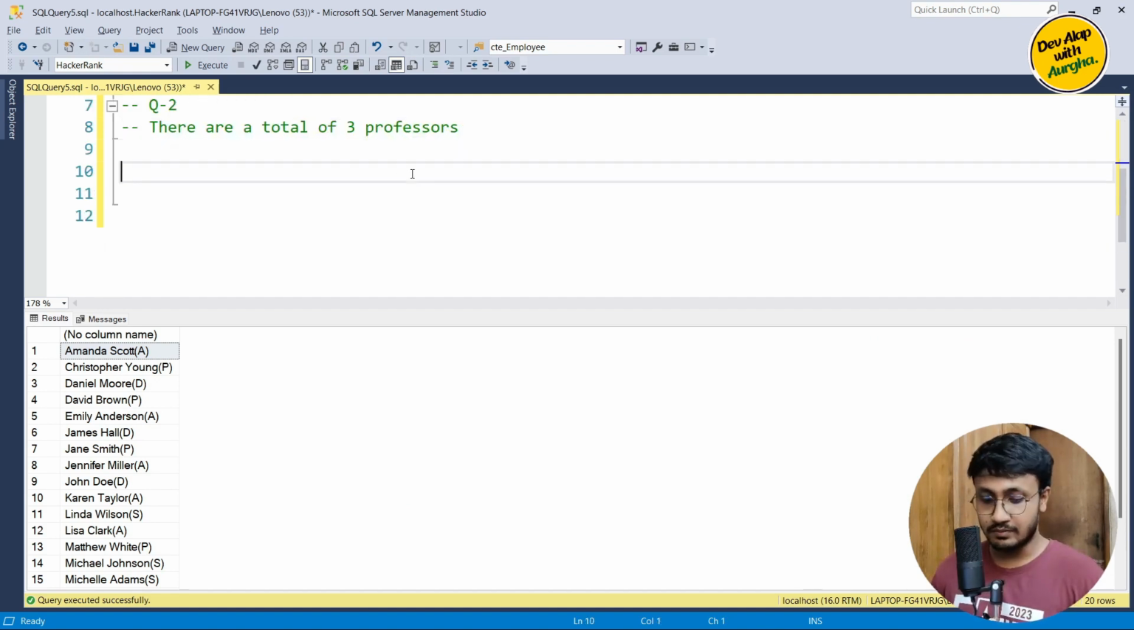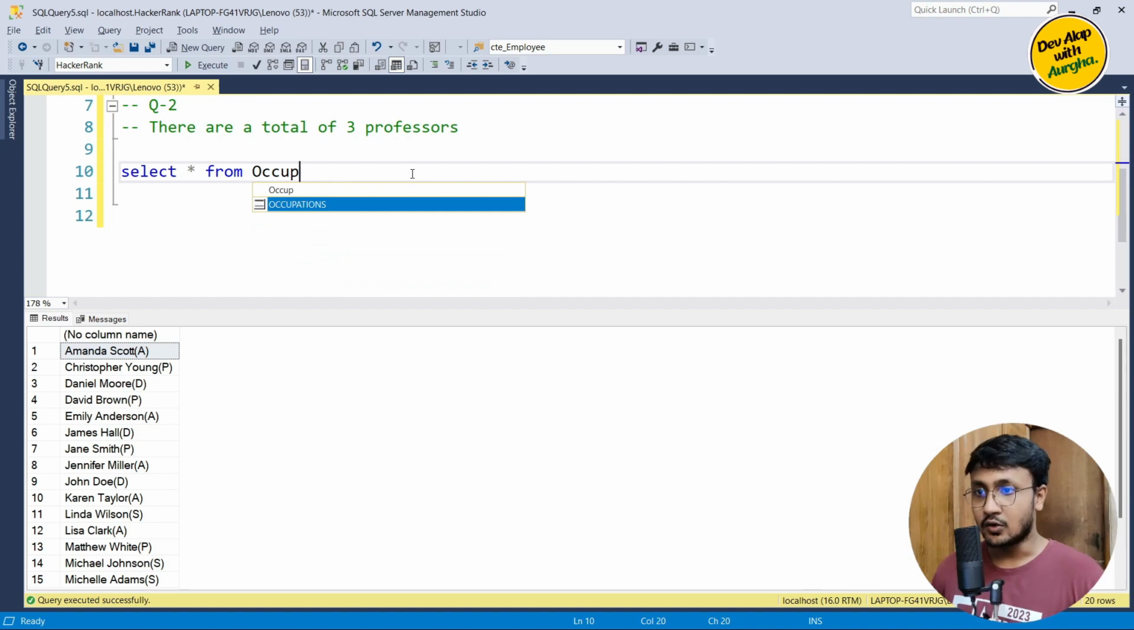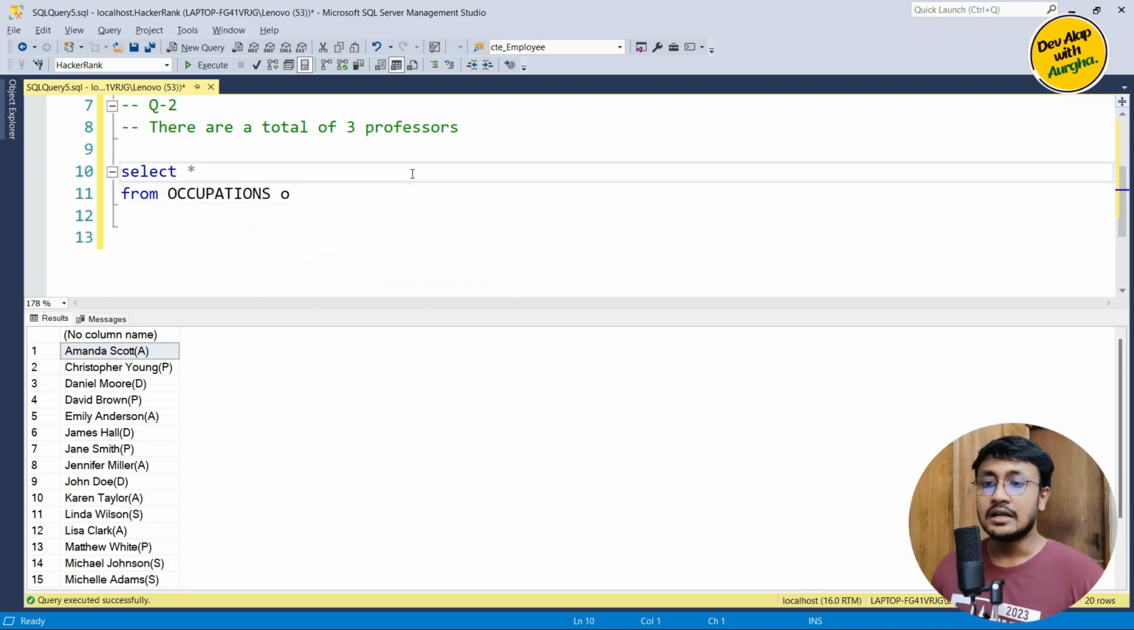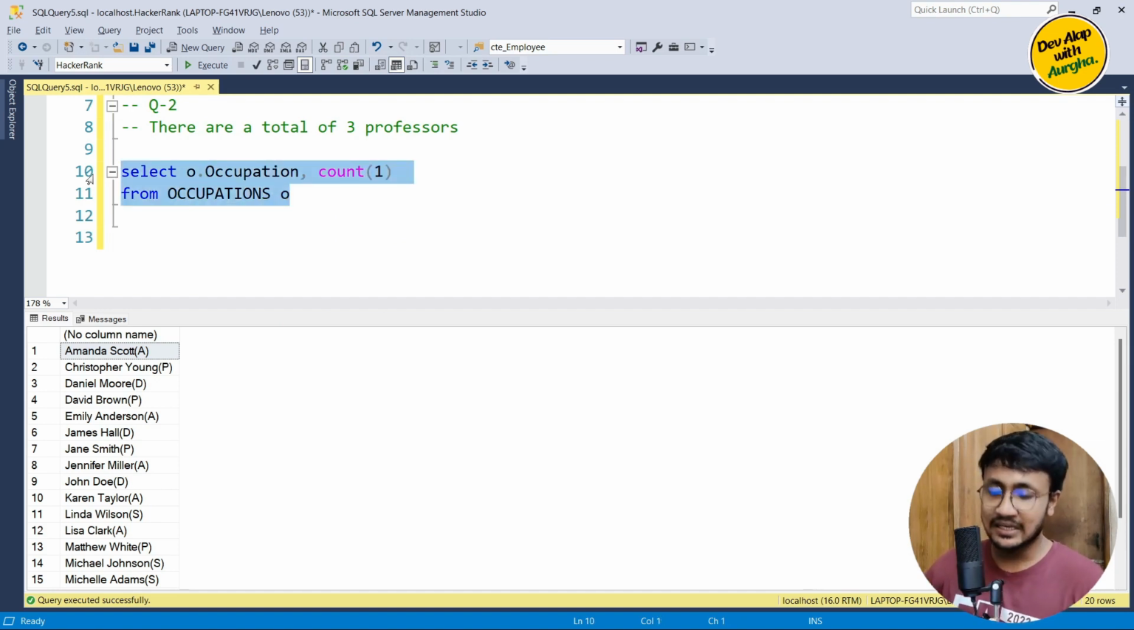Fine. So basically, let's say select all from occupations O. Here we only need to show the occupations, so we'll just say occupations and we need to use the count. So we'll use count, and here we can just put 1. Now if we run this, we'll get an error.